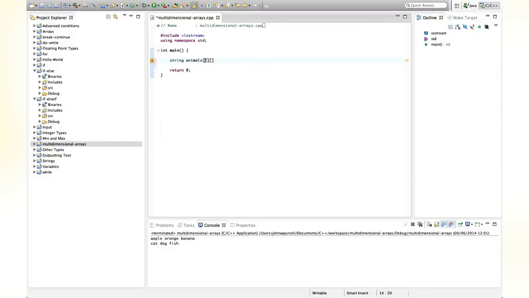For the first size here I'm going to put 2, and then each of those two rows is going to have 3 columns in it. So I'm going to put 3 here for the second index, and let's initialize that and see how it looks.